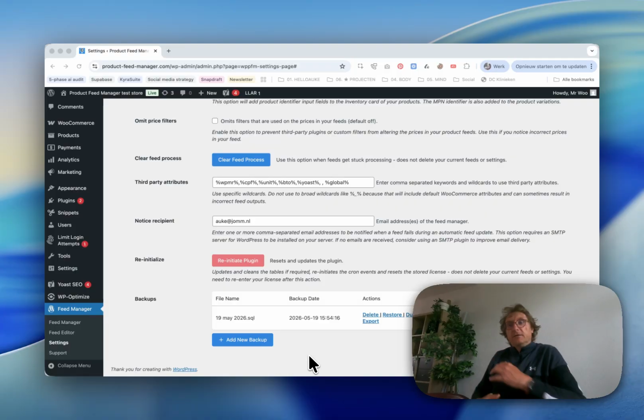Or for instance, you can also use the backups for setting up a certain channel, create a backup, and use the same settings on a different domain or different server. You can use backups for that as well.